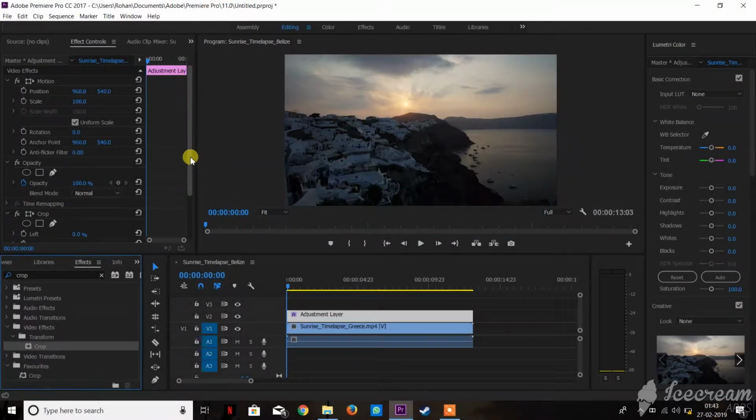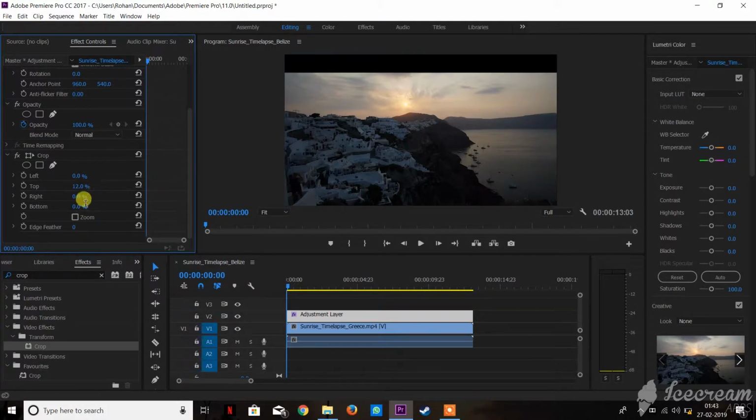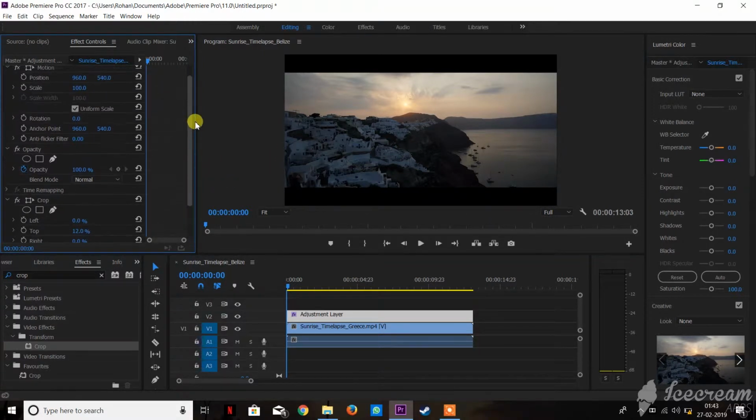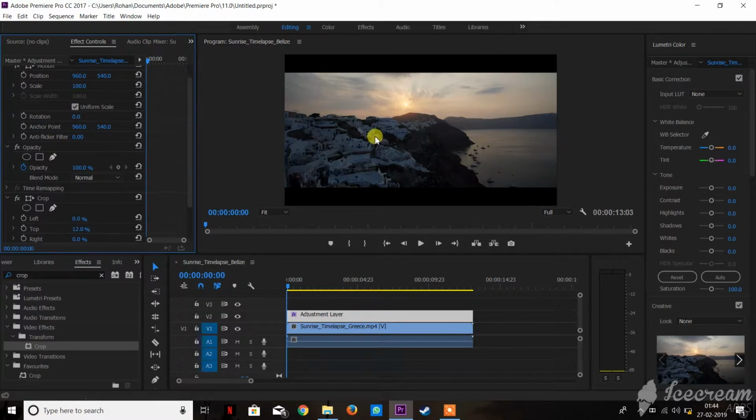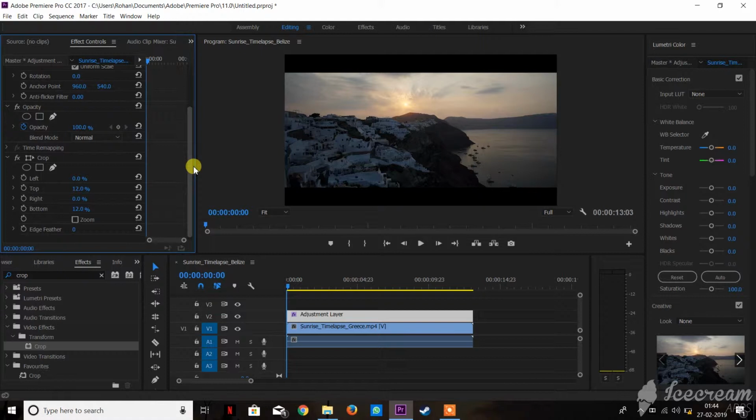Now this is my crop. Here it has arrived. Now we need to crop the video at the top and bottom. Select the 12%, it is a standard. Now it's looking way more cinematic. Now you can adjust the coordinates of the video so that the video looks proper. The subject should be properly placed between the two bars.